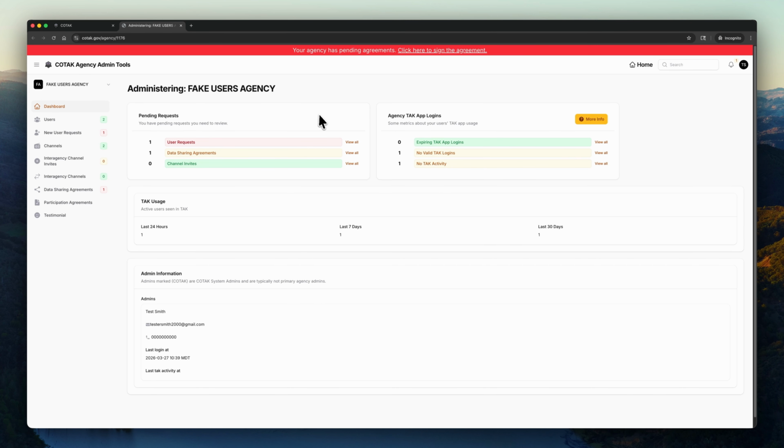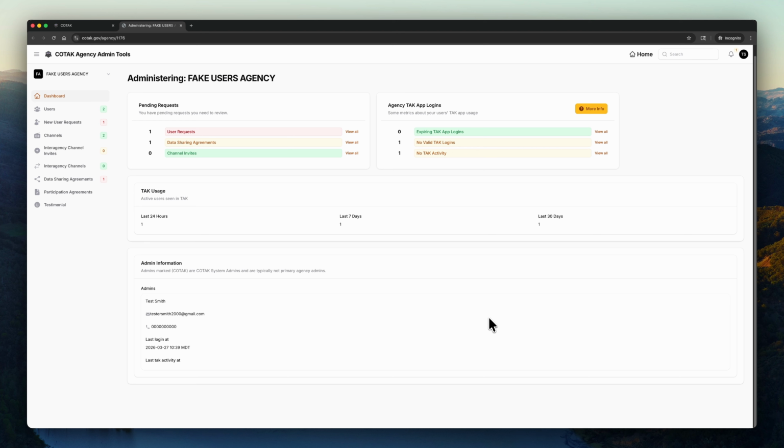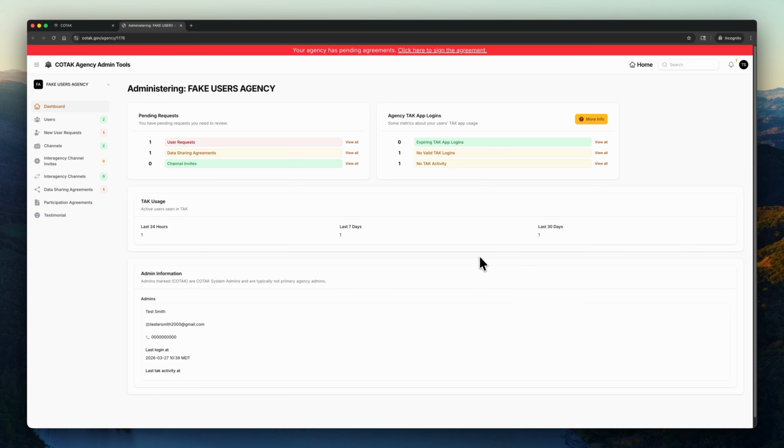When you are redirected to the agency admin tools page, you will see the dashboard, which shows pending requests, TAC app logins, including upcoming expirations or invalid logins, TAC usage, and admin information. If you see an admin with Cotak next to their name, that means they are a Cotak system administrator who is likely assisting with the management of your agency. If you ever need more clarification on an admin tool, refer to the Help tabs.